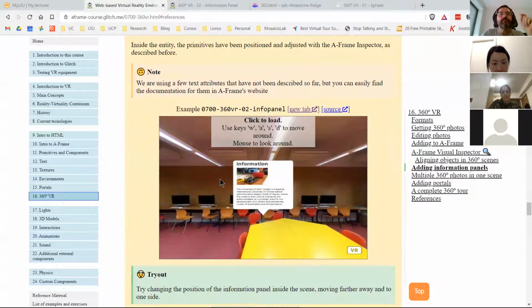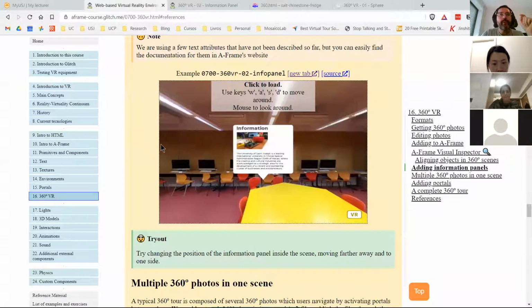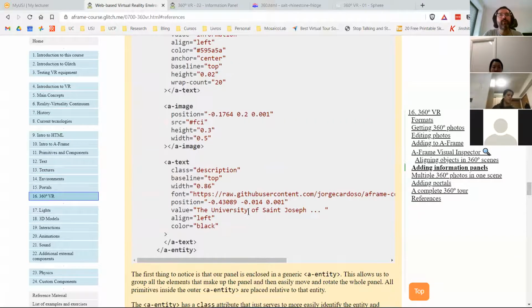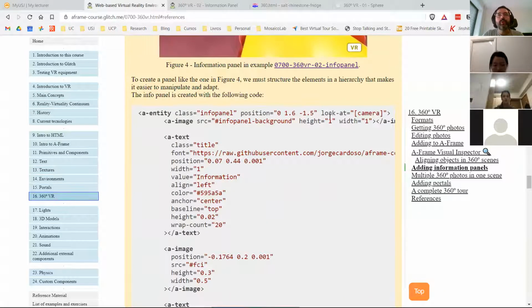Another detail here is this look-at attribute. Now, this is a new attribute. I haven't talked about this. I'm going to show you here in context. So it's assigned to the outer A-entity.